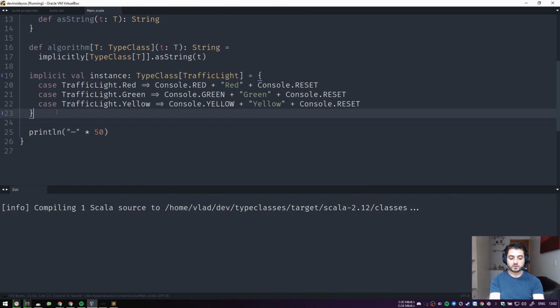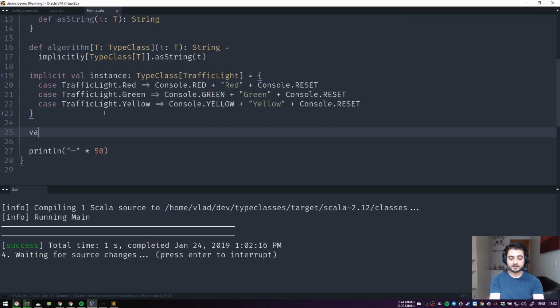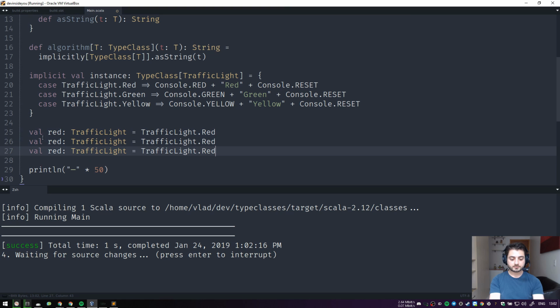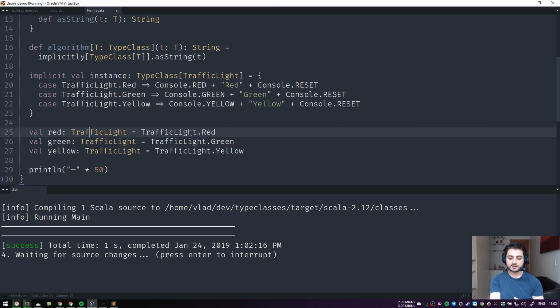All right. So what we're going to do now is create a few instances, right? So the traffic light is TrafficLight.Red. We're going to have green like this, and we have yellow like that. Now these are already objects, but I want to show you subtype polymorphism here, right? It's going to be important in just a few seconds. So it is important here that we're using red as a TrafficLight and not as a red.type. Okay, you'll see it in just a few seconds.